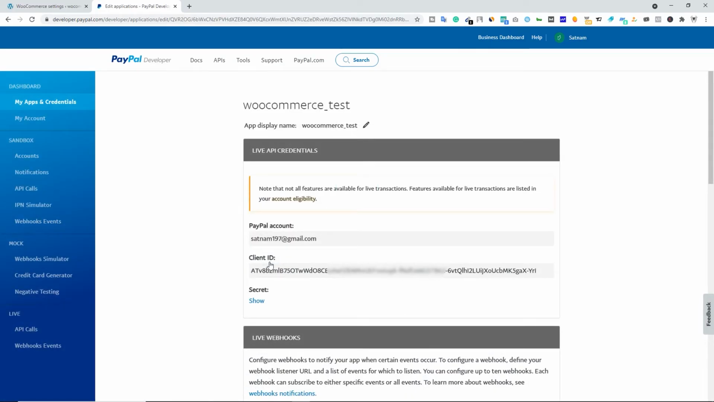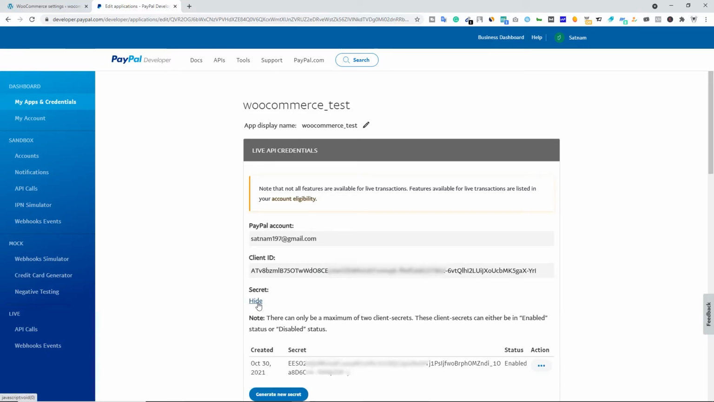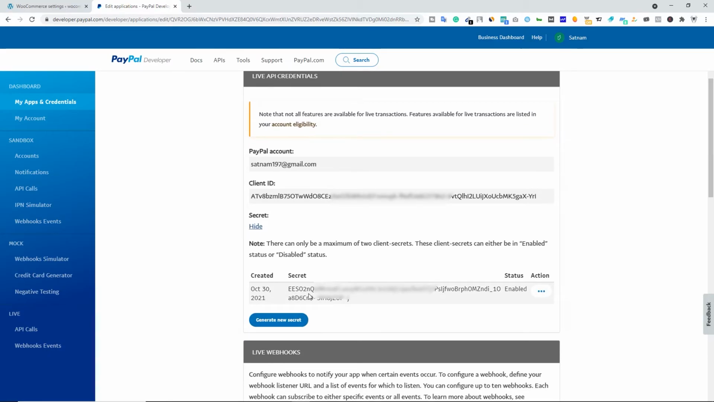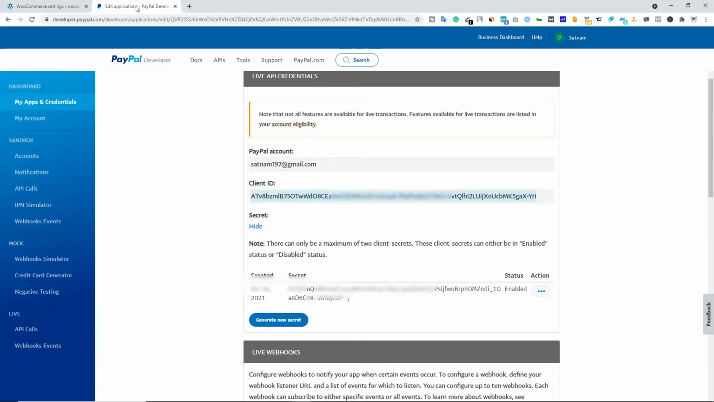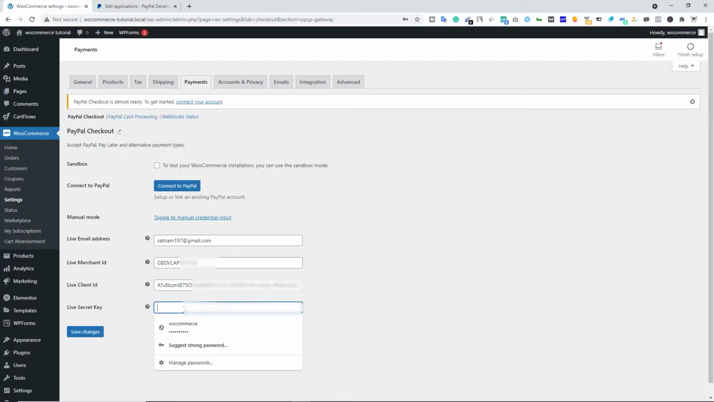Alright, so this is our PayPal client ID. If you click over here, and this will be your secret key. Let's copy the client ID. Come back to your website and paste your client ID over here. Let's go to PayPal once again. Let's copy the secret key. Come back to your website and paste your secret key.